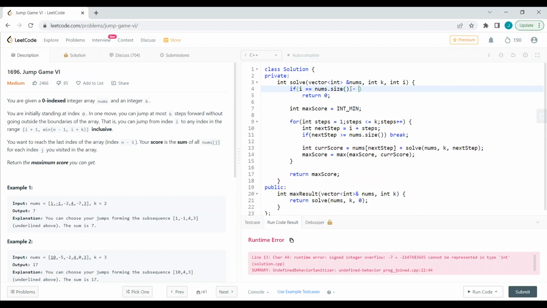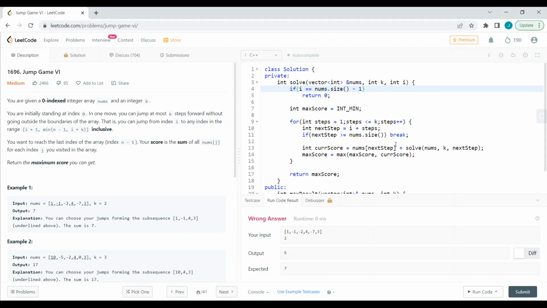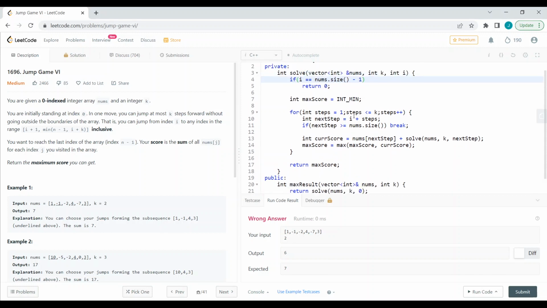If I'm going to reach nums dot size minus 1, then I will just return 0, because from there I don't want to take further steps. Yeah, I want to reach the end of the array.